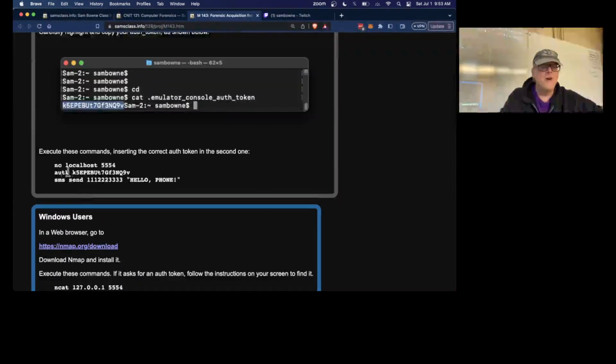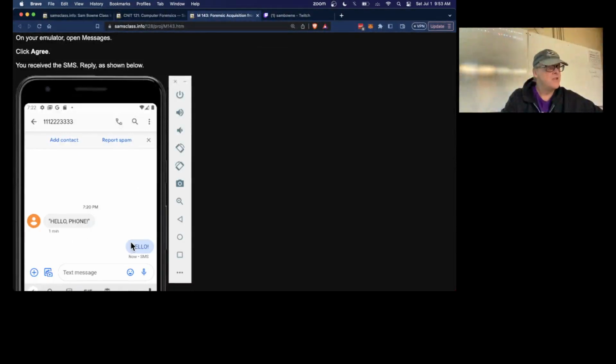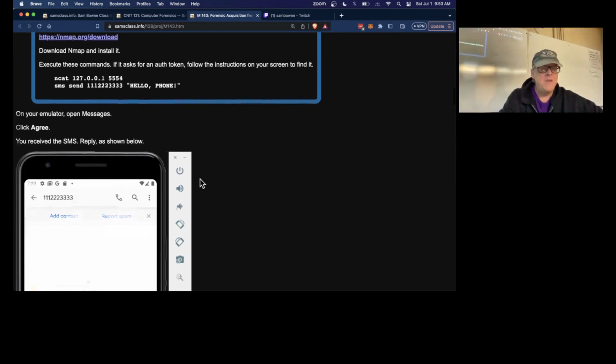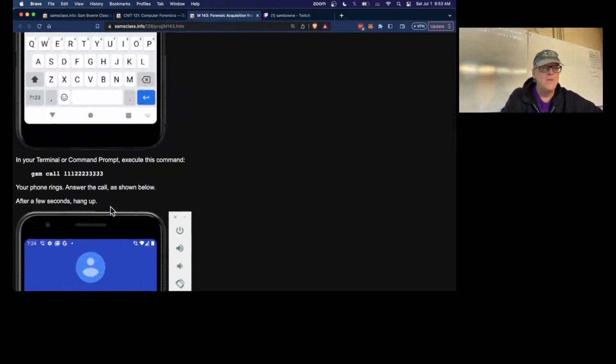And therefore, if you go on your local host and connect with Netcat to that port with the auth token, you can now send a fake SMS message, and it will be processed on the phone as an SMS message. You can do it from Windows, Linux, and the Mac. So now you're creating evidence on the phone, something to find later.